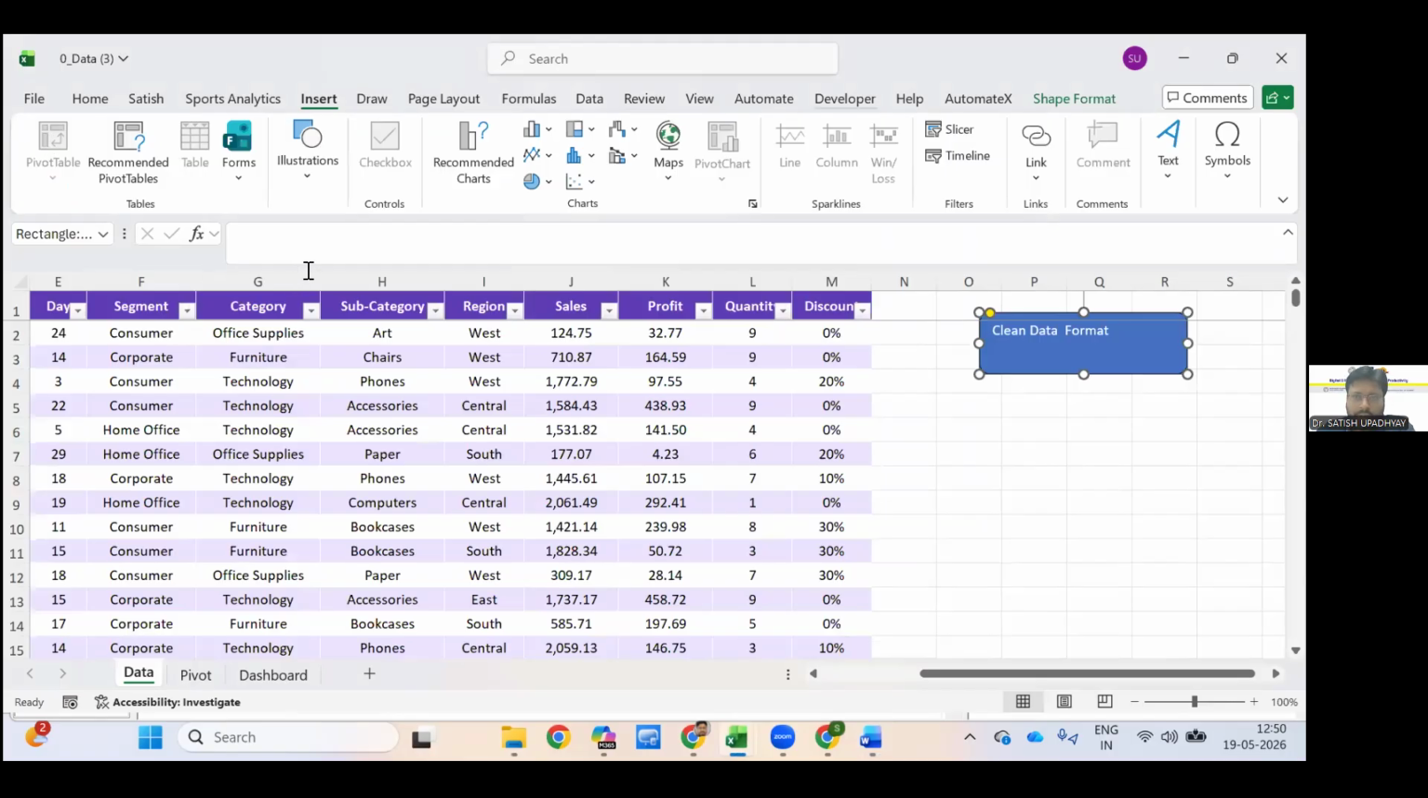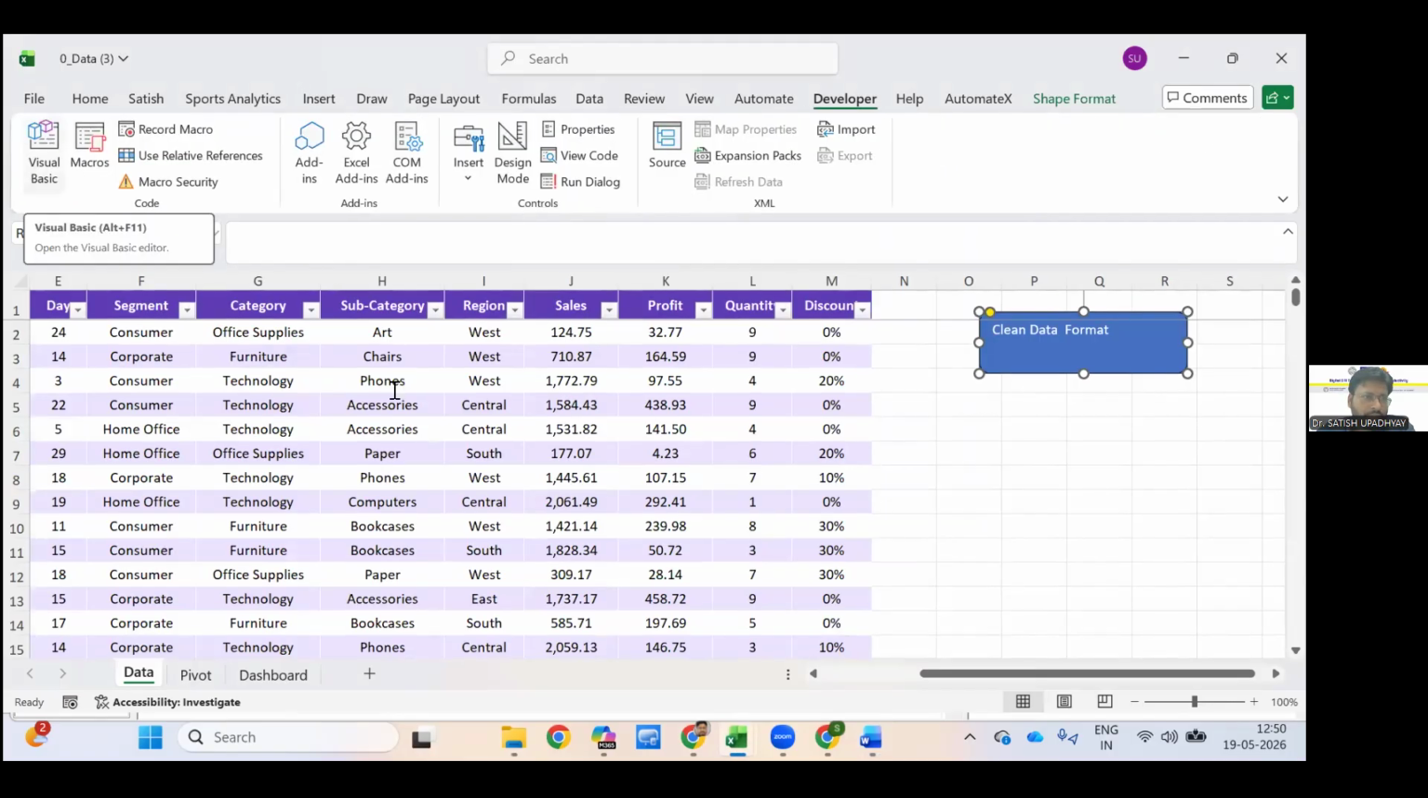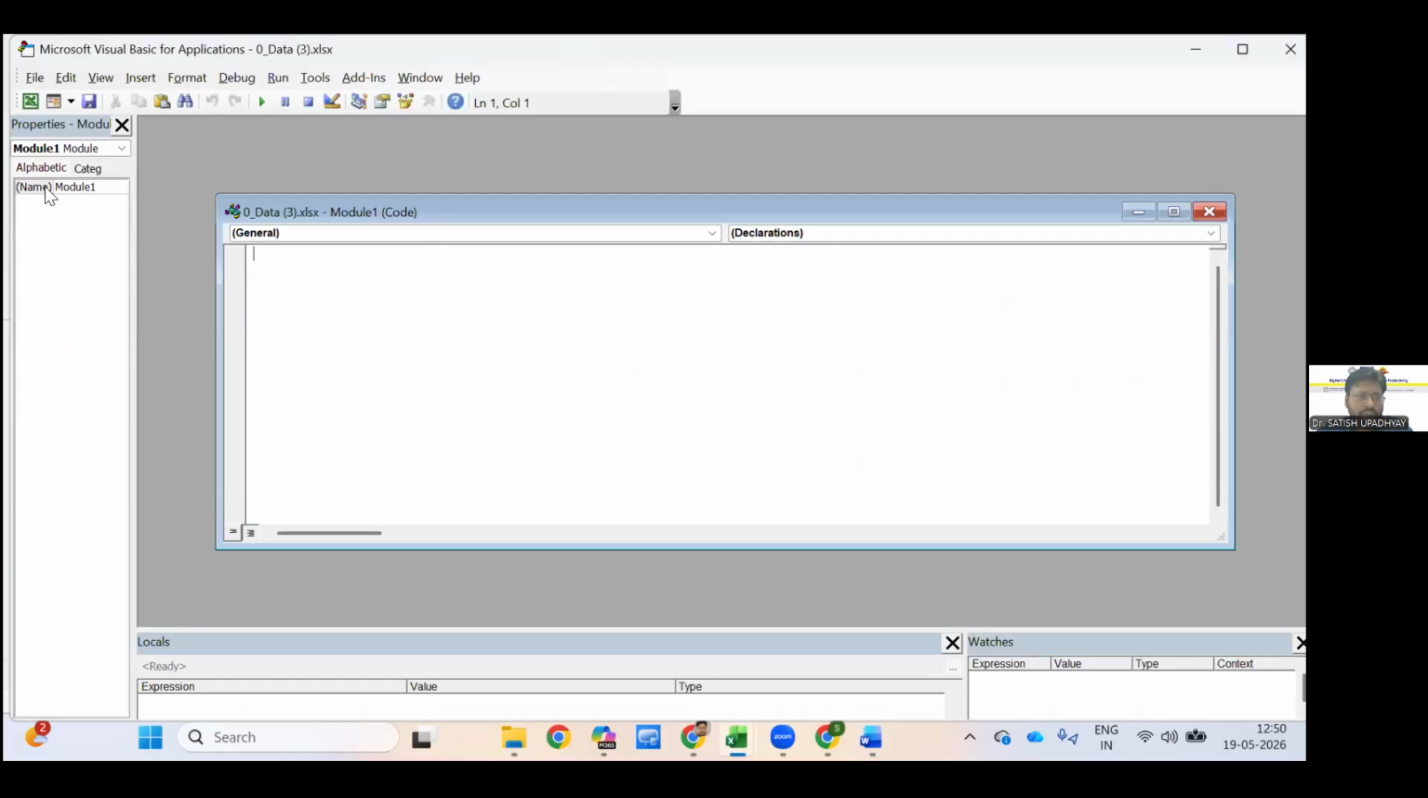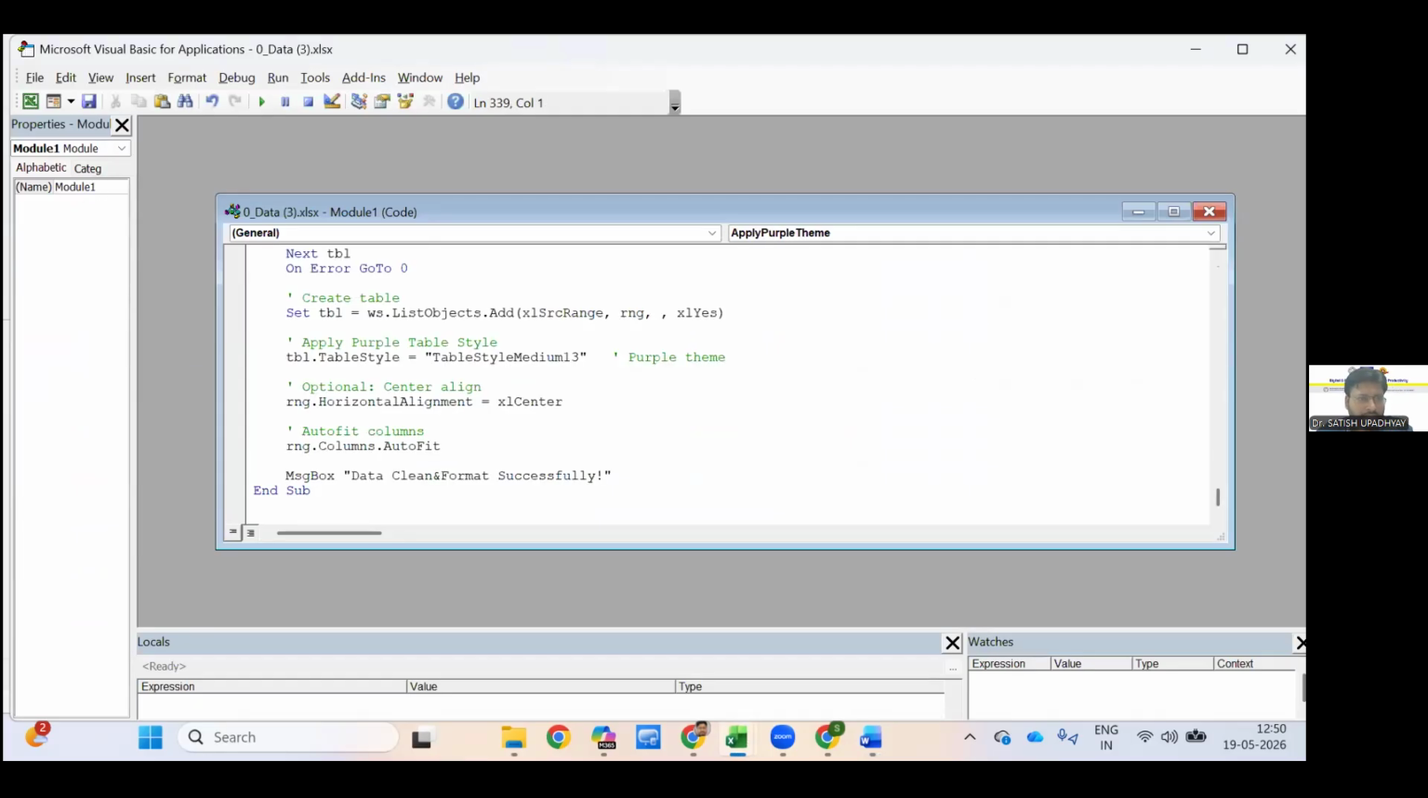Now what I'm going to do, I'm going into the Developer tab. Click on Visual Basic and have a look at what I'm doing. Control V, paste that code, and here rewrite, let's say this is clean data, or clean data format. I have written Clean Data Format. You can write anything by which you can remember it. So after this, close this one.